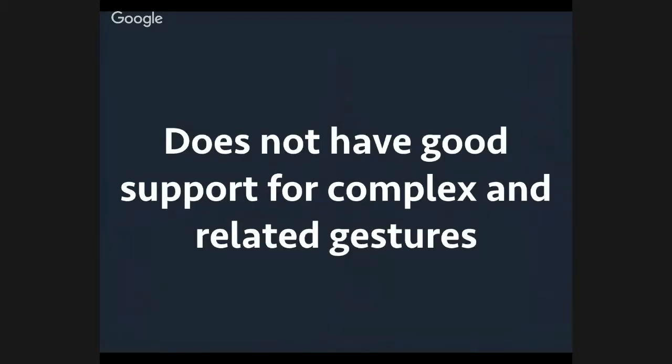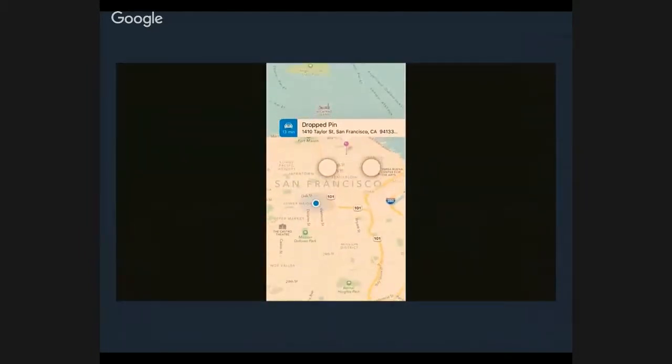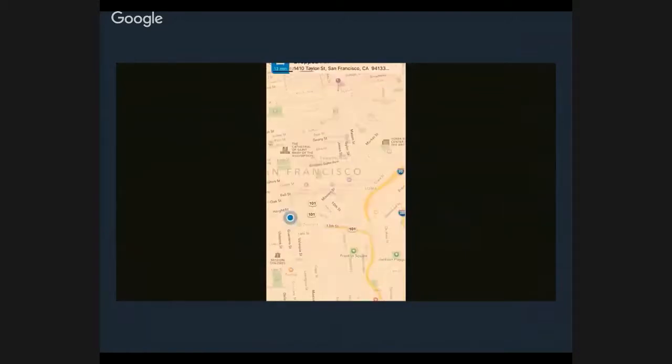Okay, this one's really short. There are unsolved problems, and there's not much to say about them because they're unsolved. React Native does not currently have good support for complex and related gestures. An example of this is from Andy Matuschak's talk from ReactConf. If you look at the two points there, this is Apple Maps. If you double tap, it zooms in. If you double tap with two fingers, it zooms out.